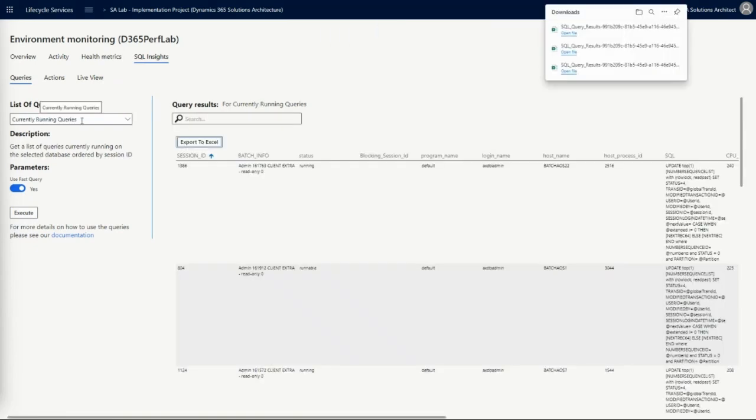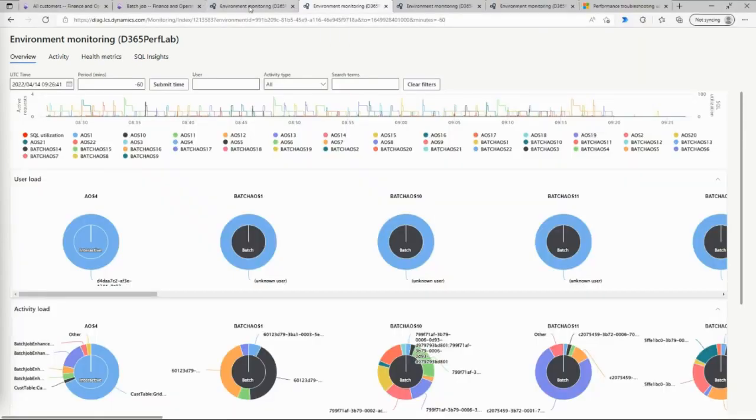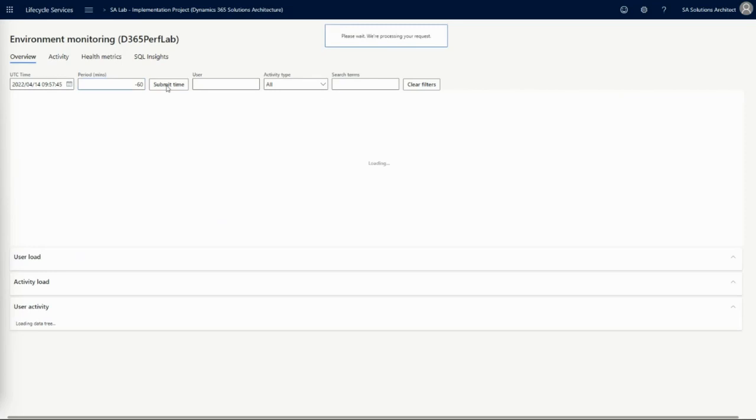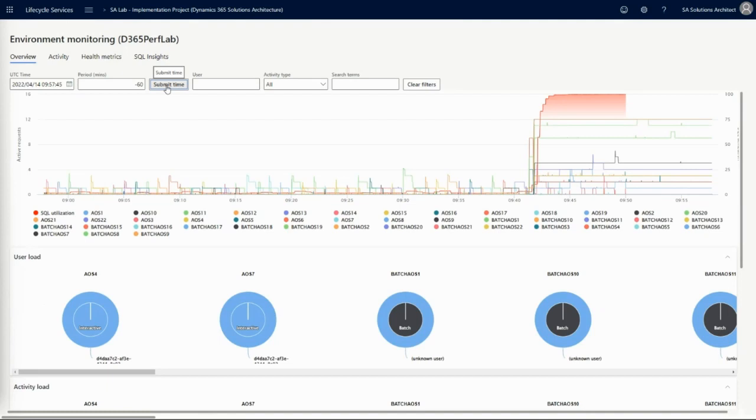The next one, what I would recommend is if you start the overview page from the very first beginning, let's use this one here, and then it pre-populates the current date, and you can modify the period where you want to go backwards. So let's use 1 hour and then hit submit time. In a second, you will be able to see the overall activities in terms of user load, activity load on the environment. Sometimes takes a little bit longer to load. I will just wait for a couple of seconds.